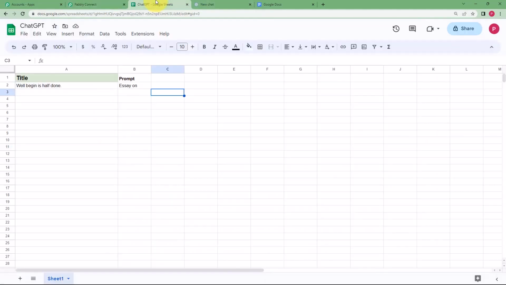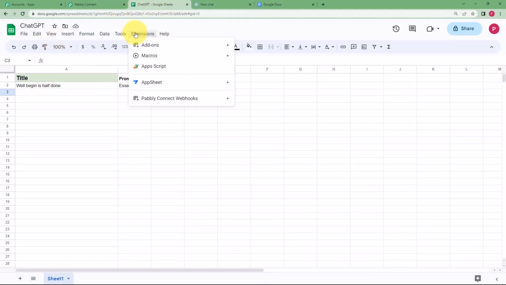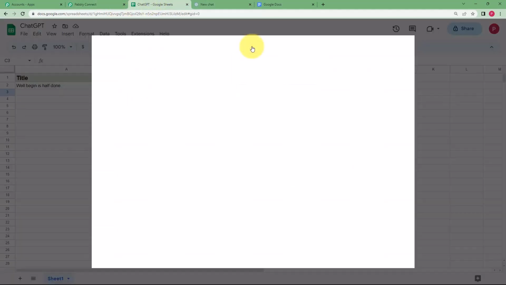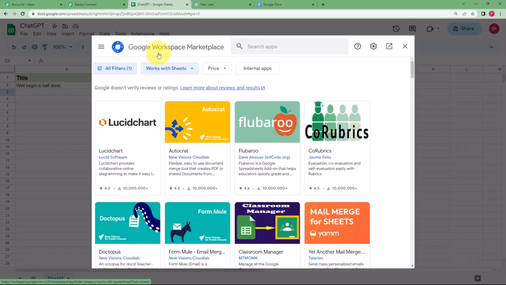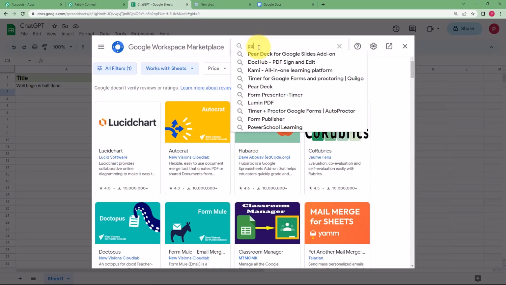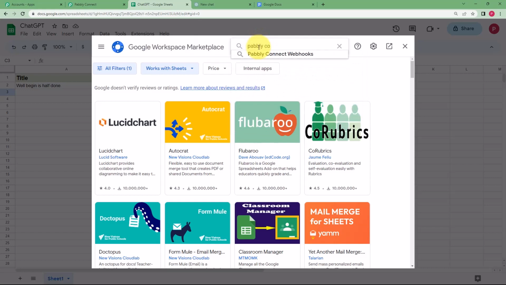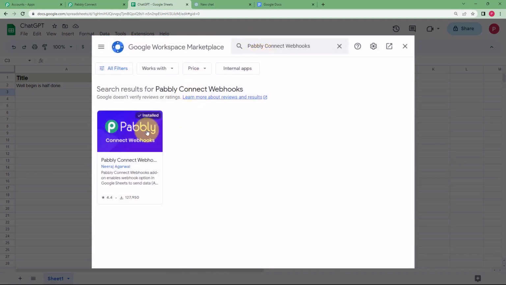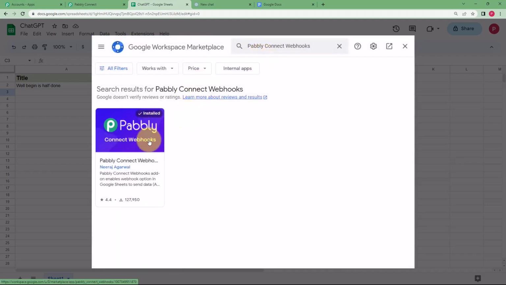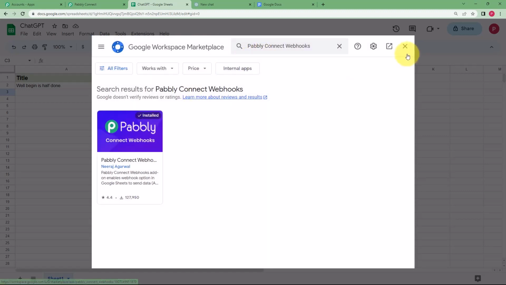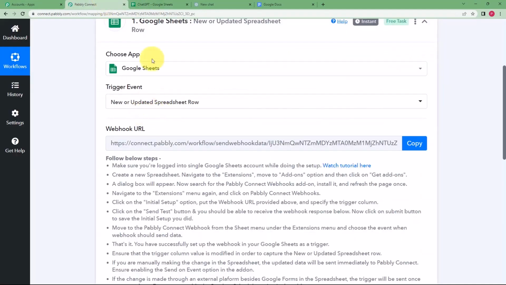How? First of all, go to your Google Sheets, go to extensions and add-ons, get add-ons, and then it will take you to the Google Workspace Marketplace. Over here, you have to search, in your search tab, for Pabbly Connect Webhooks. It's already here. Open this and see, it's installed for my system. You have to install it so that you can use this webhook URL in Pabbly Connect.